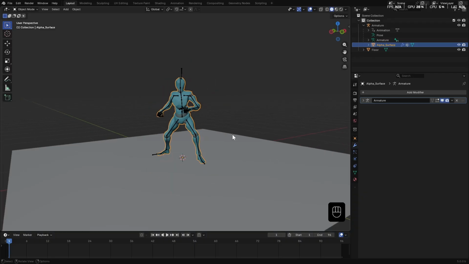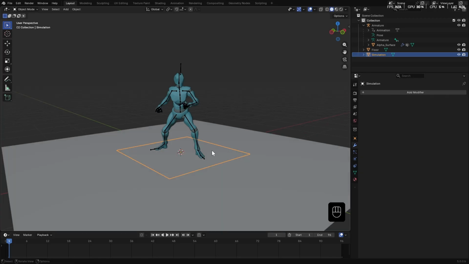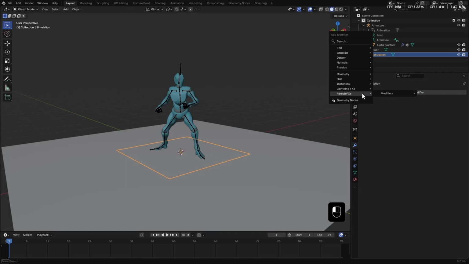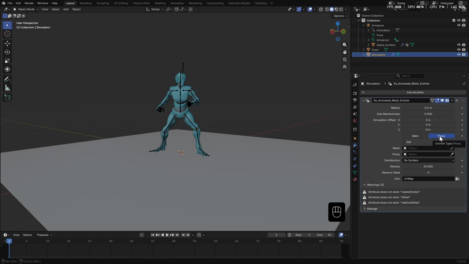Let's try it. This time, instead of doing the simulation on the mesh itself, I add a separate mesh plane. Call it simulation. In the modifiers tab, go to add modifier, Particle FX, emitter, and this time choose animated mesh emitter. This emitter has two modes, proxy and bake. Both achieve the same thing but with different workflows. Let's start with proxy mode.